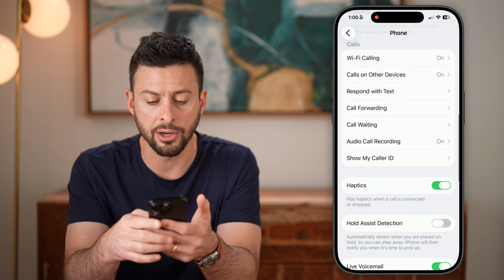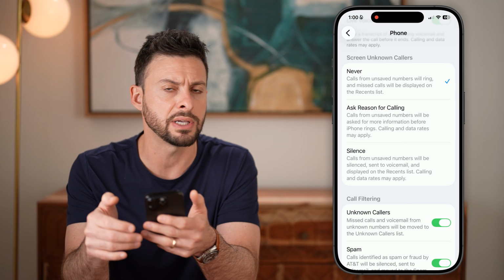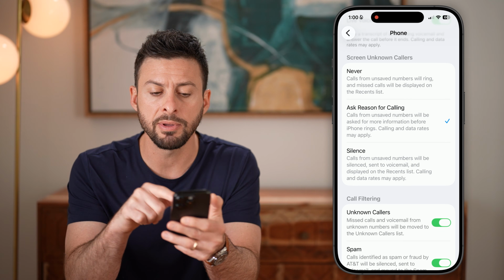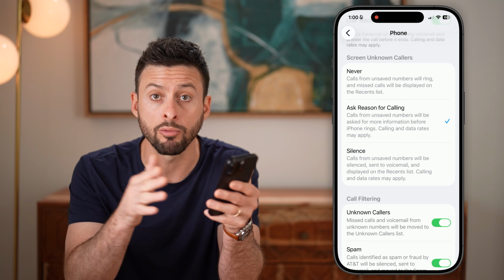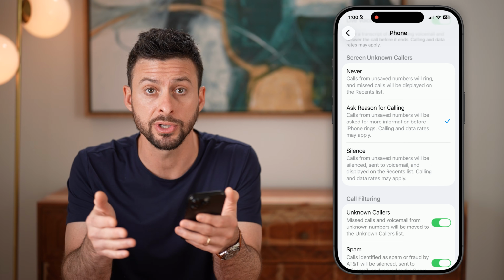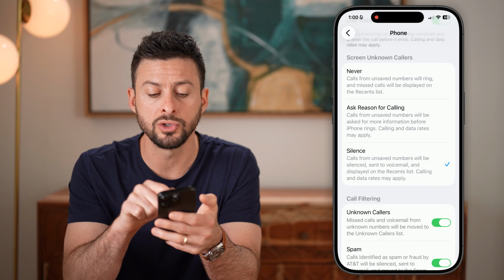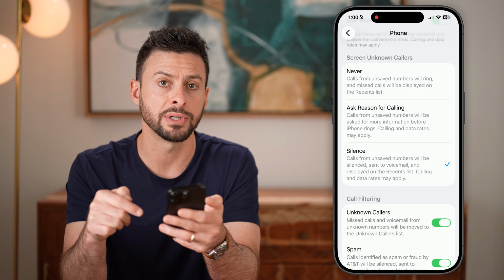Let's scroll down here and you'll be able to see it says screen unknown callers. If you have it set to never, it'll just ring normally as if it was anyone else. As I said before, you can choose to ask reason for calling. This will prompt them after it rings once, why are you calling this person? And then they can respond and you can choose to pick up. Or if you just wanted to block those or silence those unknown callers, you can tap on silence.